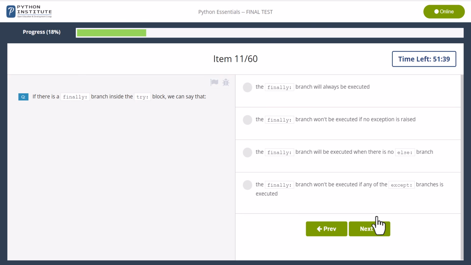If there is a finally branch inside the try block, we can say that... okay, I'm a little bit confused what inside means here, because the try block finishes, and then it is followed by maybe some except blocks, maybe an else block, and then maybe the finally block, but it's not really inside the try. Anyway, I'm going to assume that this finally is properly syntactically written and attributed to the try block.